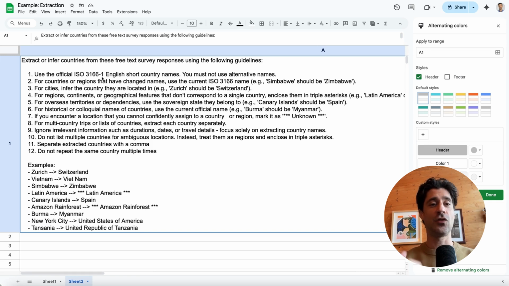And I'm telling it to use this and no alternative names or alternative spellings or languages. I'm telling it how to deal with uncertainty. So if there is a region or a country that it cannot do anything with, similar to the first example that we saw with the capitals, I'll tell it to mark it as unknown. I'm telling it to extract the countries with a comma, to not repeat the same country multiple times. And I'm giving it a couple examples of how that looks in reality.